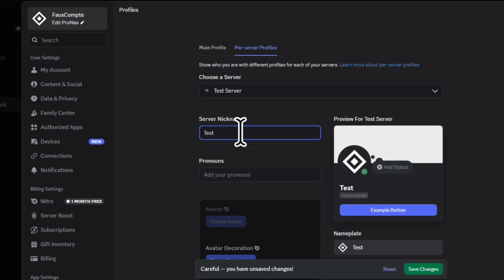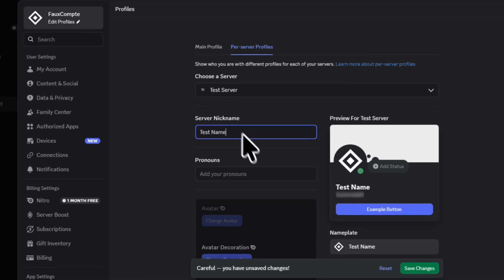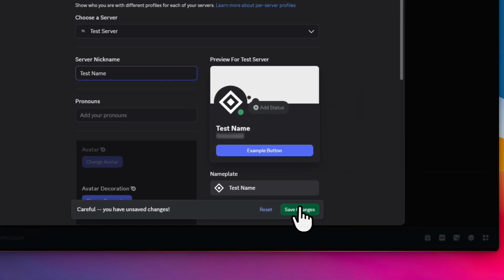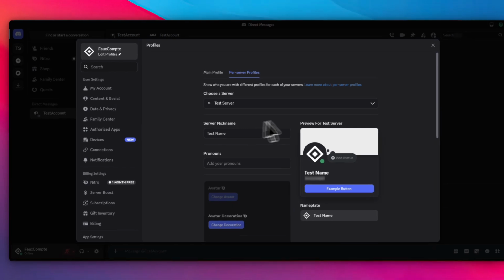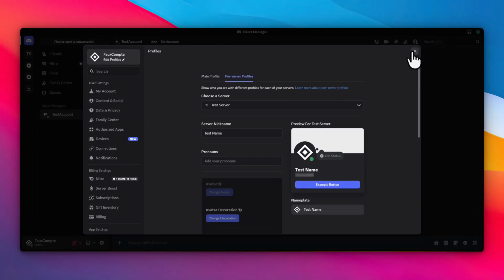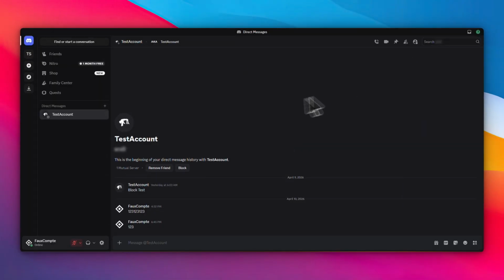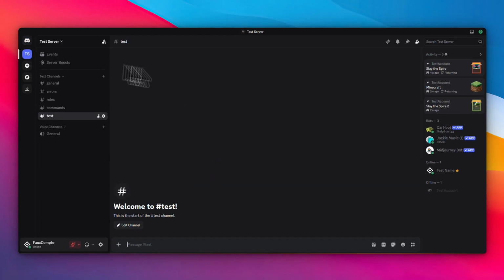Type the name you want your friends from that server to see. Keep it clear and recognizable so people can tell it's you. This doesn't change your global username. It only updates how you appear in that specific server, and that updated nickname becomes the AKA your friends from that server see on your profile. Discord typically applies changes right away, so once you enter your new nickname, you're good to go.